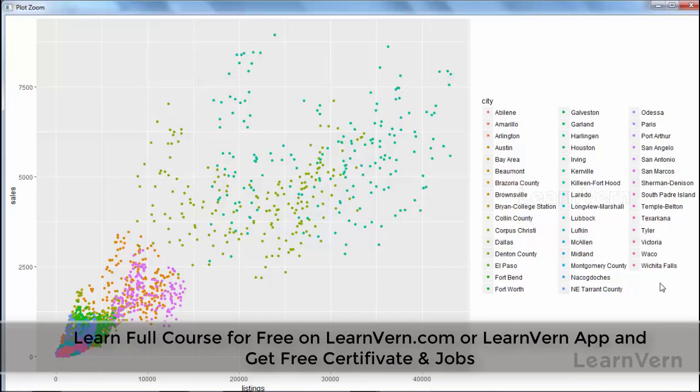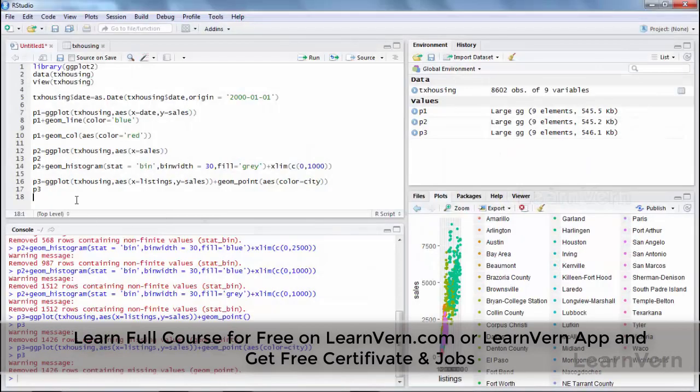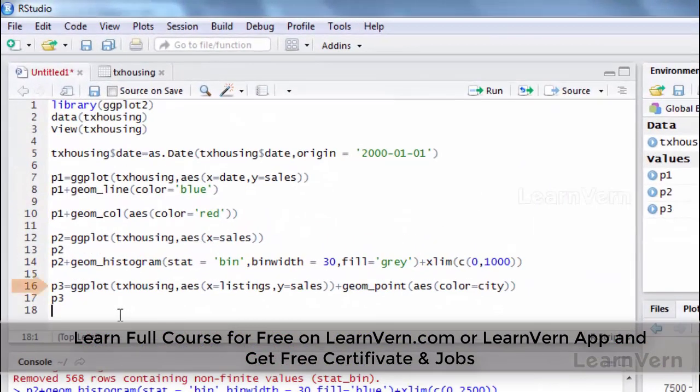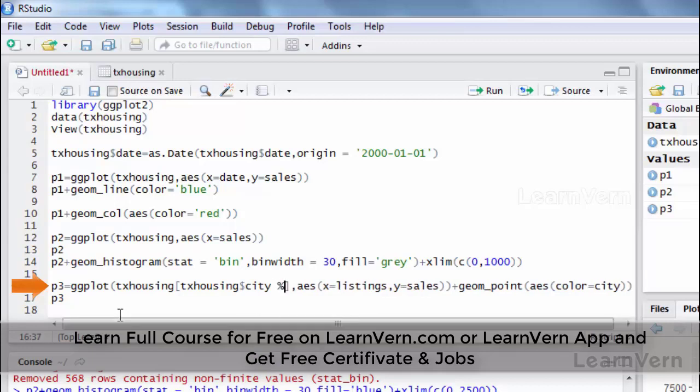So let me do one thing for you. I'll make something easy for you. What I'll do is I'll subset this data based upon certain cities, and I'll show you how it looks. So if you want to change the data, you can change it here. You say TX housing, you basically use indexing: TX housing dollar city, percentage in percentage c.